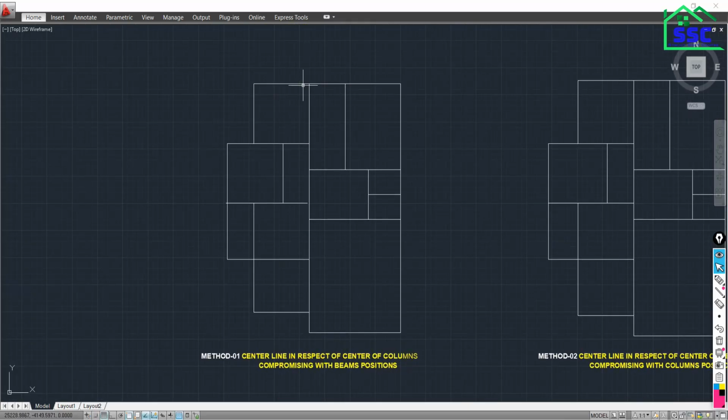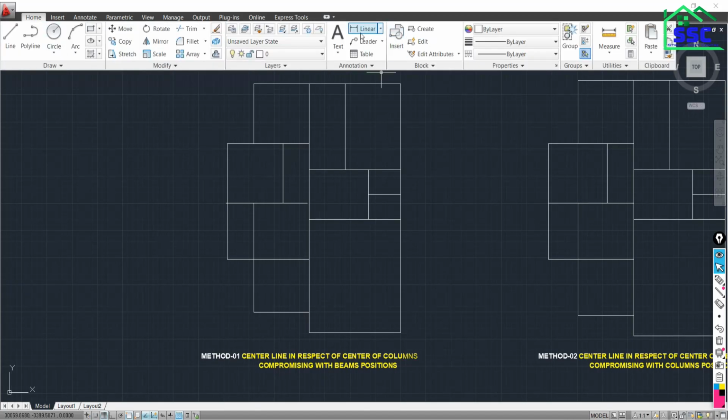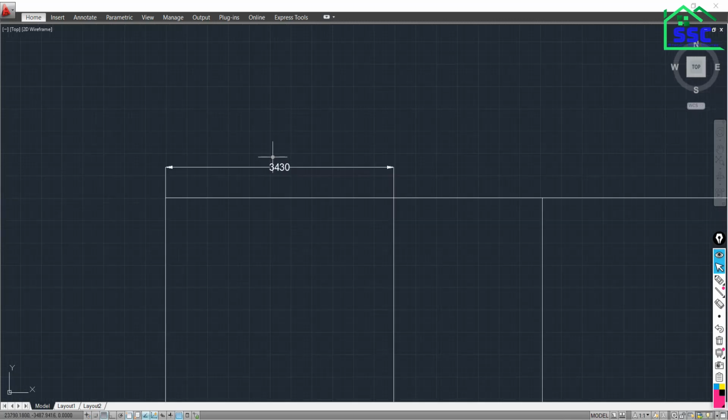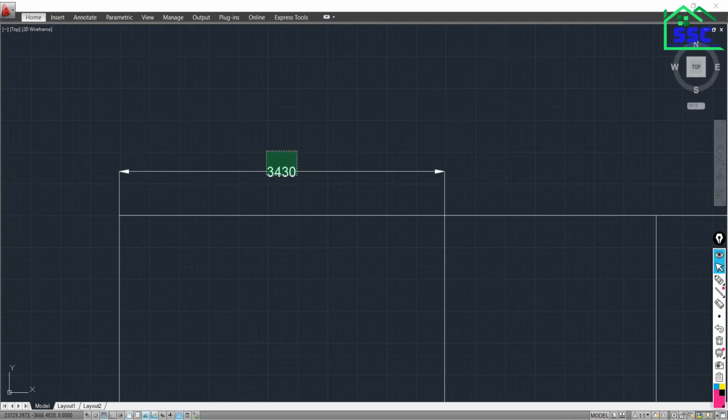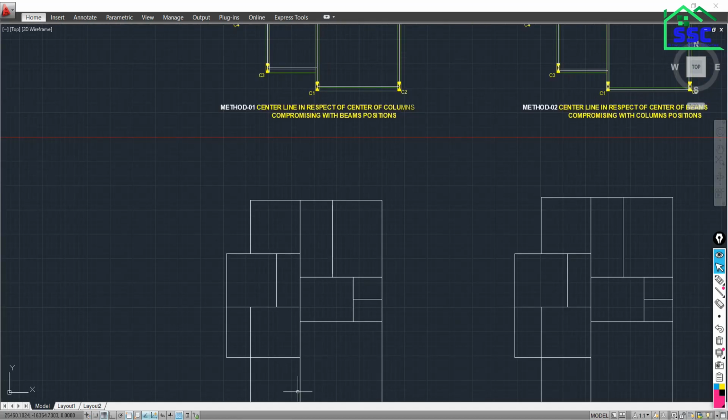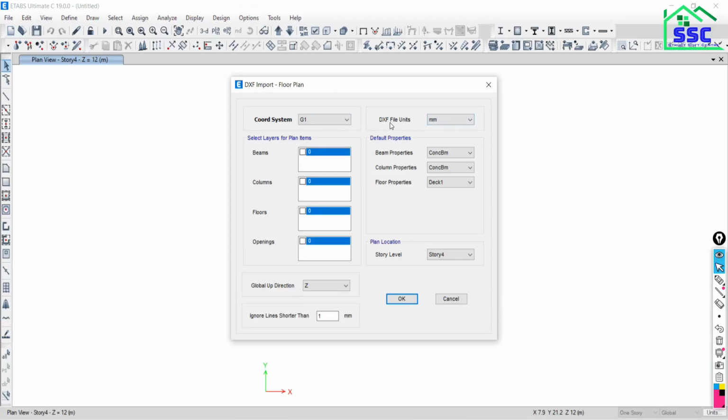In which unit you have drawn this file, what unit is there? So make sure what the unit is. From this distance to this distance, it is what? 3430. It means that it is in mm. The drawing is in mm. So looking back, the DXF file unit is in mm. Keep it all as it is.